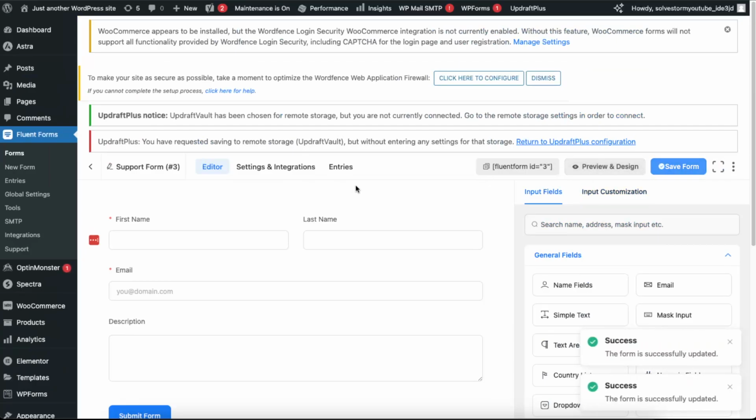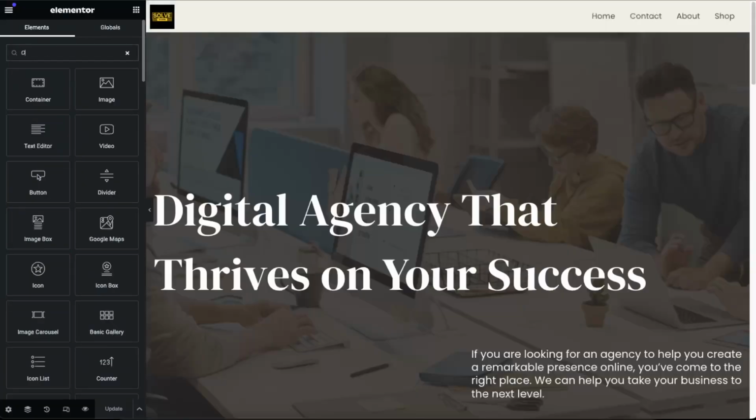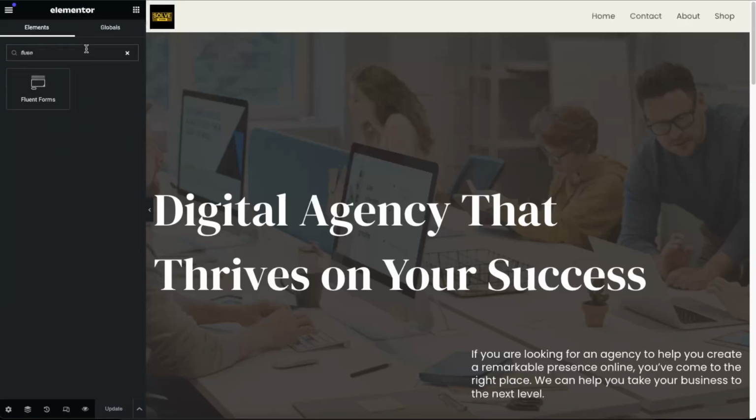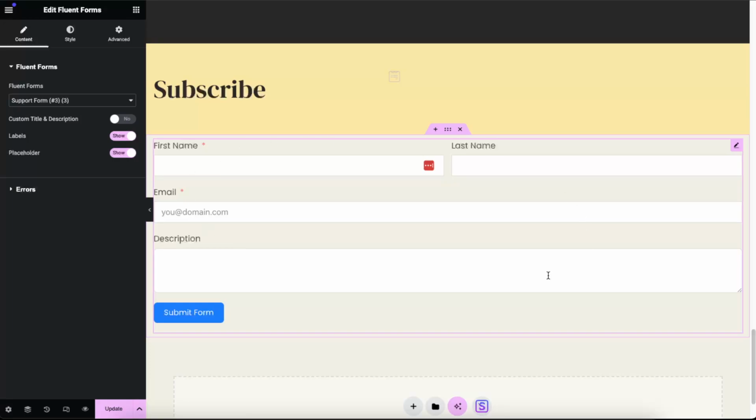And from there, we're gonna go back here to Elementor and refresh the page. And now you want to go ahead and search for Fluent Forms and add them. So for example, let's add it here. Now you need to select one. So for example, I'm just gonna choose this one. I believe I have created this one. And now it's gonna be inserted here.